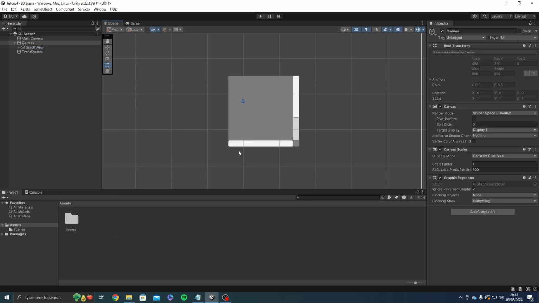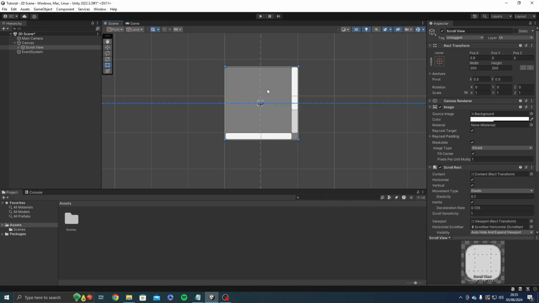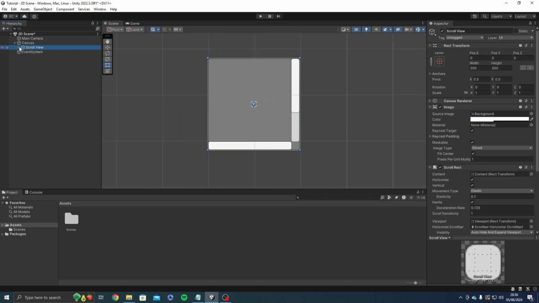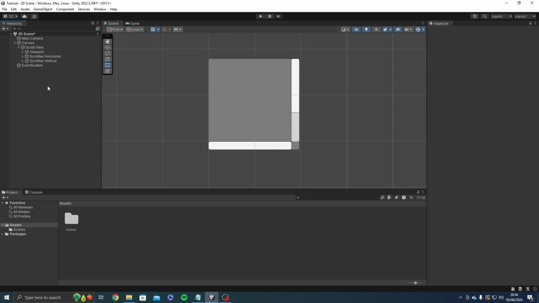Now you'll see with this scroll view we get quite a bit of information that has come onto the screen here. We have a viewport, a scroll bar horizontal and a scroll bar vertical, so we can see two scroll bars have been added automatically. Now we're going to go through everything, don't worry everyone. Let's start with a breakdown.